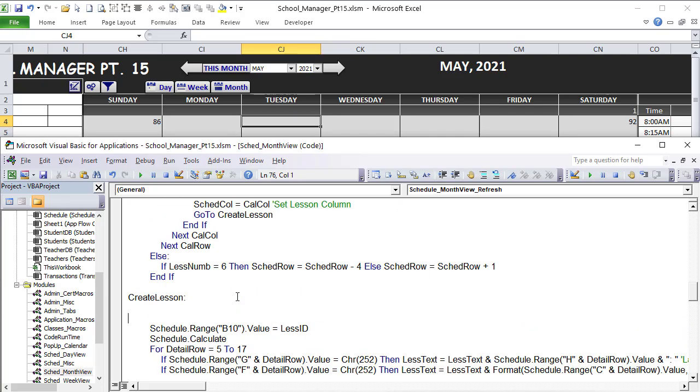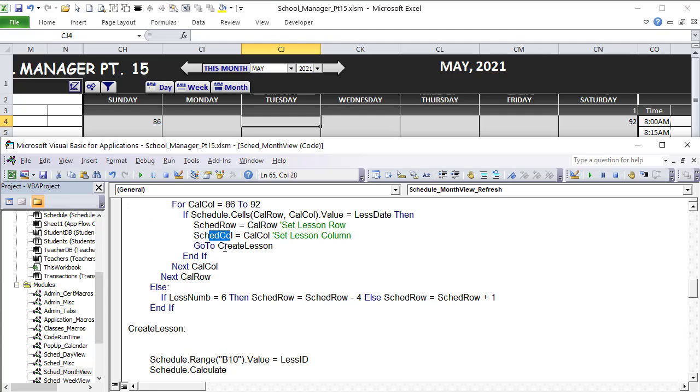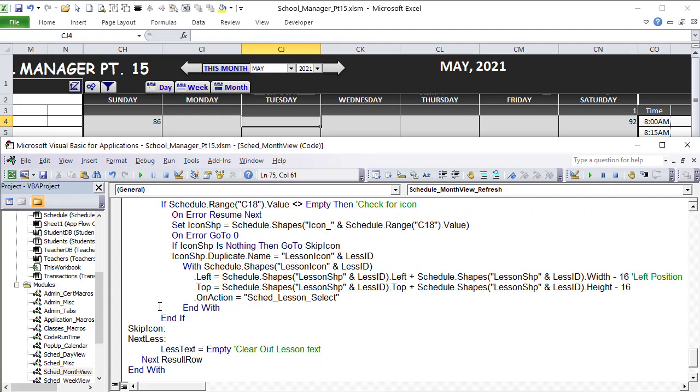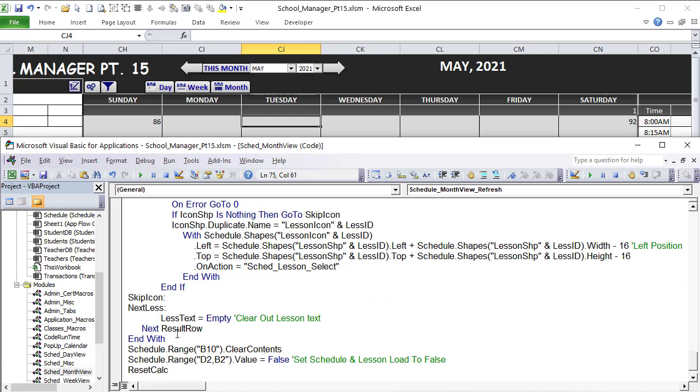First thing I want to do is make absolutely sure that we actually have a scheduled row and a column. If either one of them is 0, we cannot go on. We can do that with an if statement: if the schedule row equals 0 or the schedule column equals 0, then we just want to skip everything else, go to, and we'll call it next lesson. Okay, so that way we can go. Then all the way at the bottom here, right above the loop, right where we have the next result row, right here, we can do this.